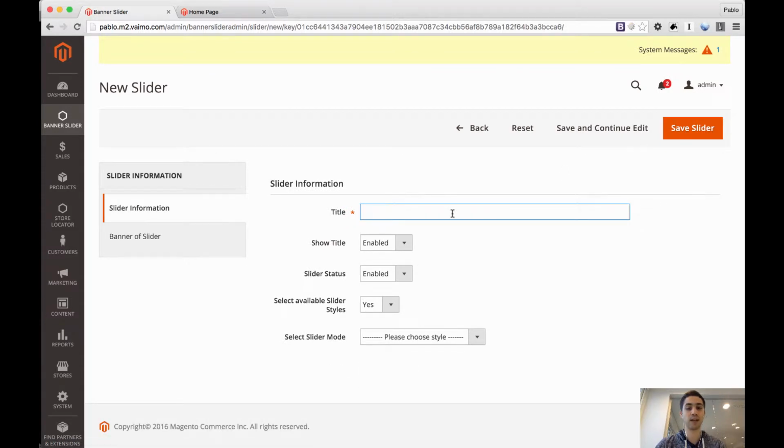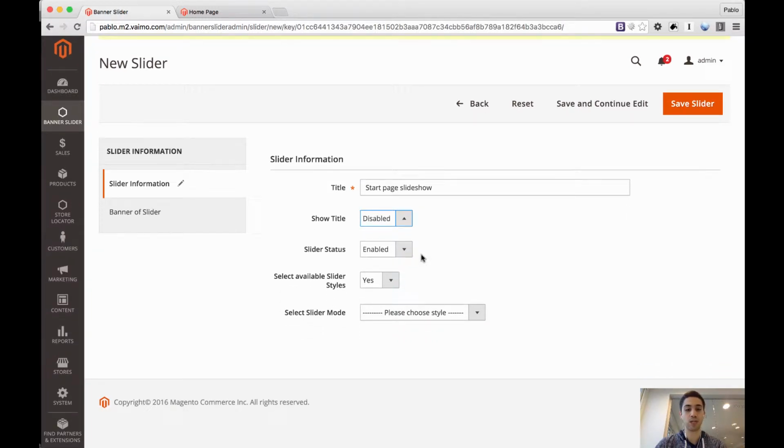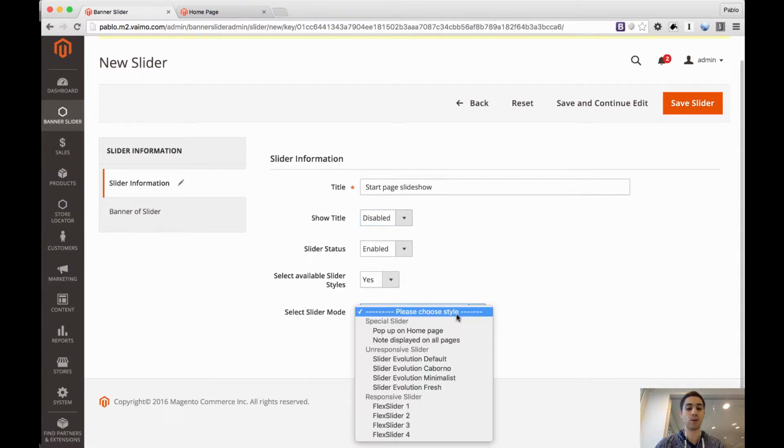So let's first add a name for the slideshow, for example, start page slideshow, and we can then decide if we want to show the title on the start page or not. In this case, I actually don't want to, so let's keep it clean. And I of course want to keep the slider status to enable, and then we can select slider mode, and usually I recommend to have the responsive slider because it's 2016 right now.